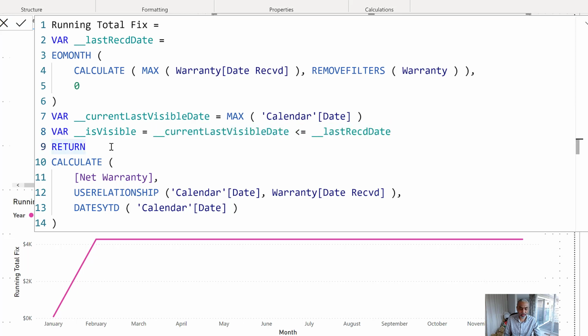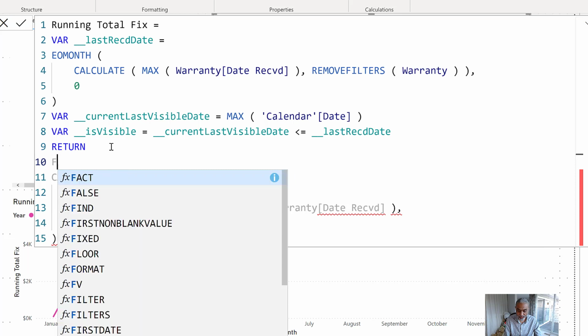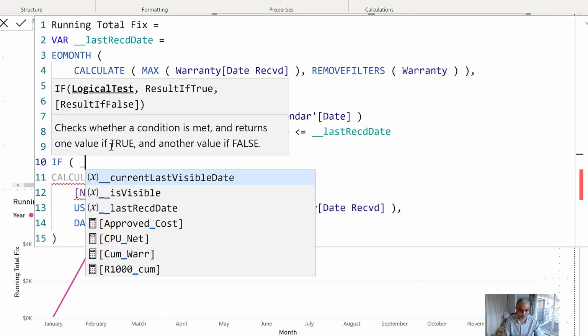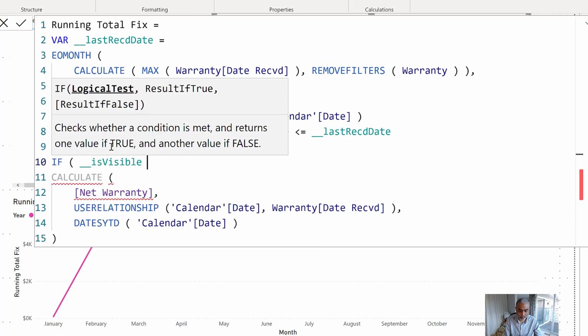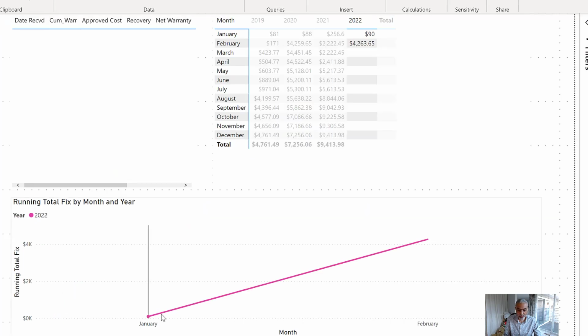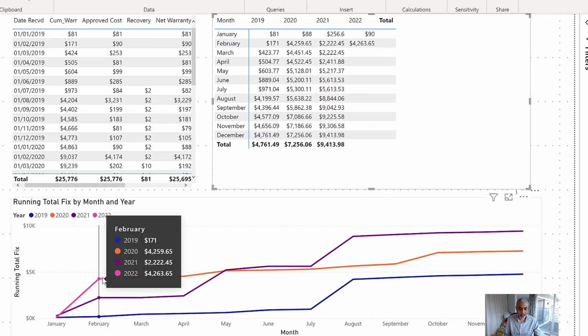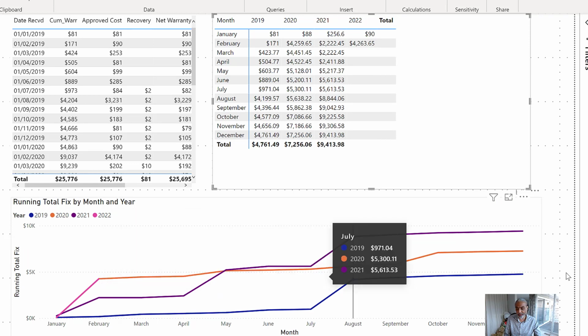Now, if we really want to see this, I will explain this a little bit in is visible, and then only create this, return the value. So here you go. Now we see only January, February. If I uncheck this, this should work. Now we are only seeing 2022 up to February, not giving this flat line.